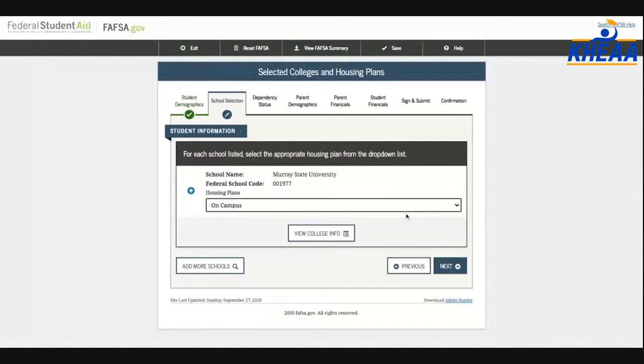This allows the financial aid office, when they're creating my financial aid estimate, to see that, yes, I want the cost of on-campus housing put into my financial aid estimate. So if you plan to live on campus, or even if you just want to see what that would look like in terms of cost, select that on-campus option. If I want to add more schools, because remember, I can list up to 10, I can select the Add More School option. If I don't, however, I'll select the Next button.